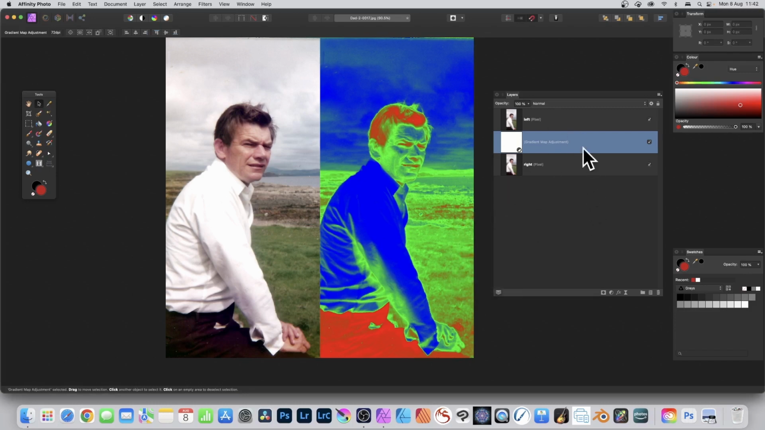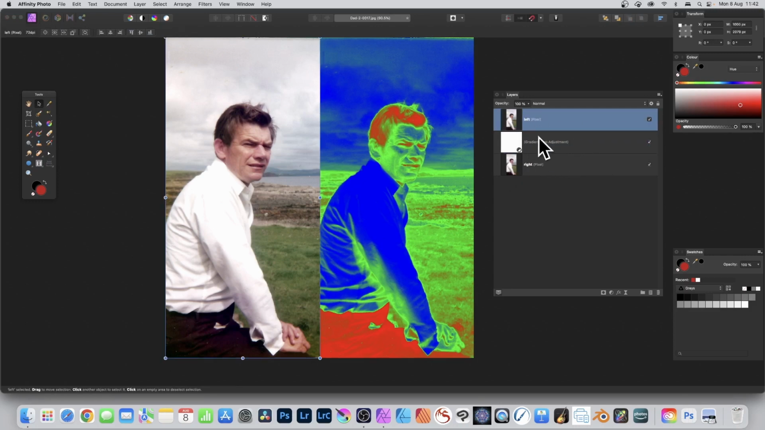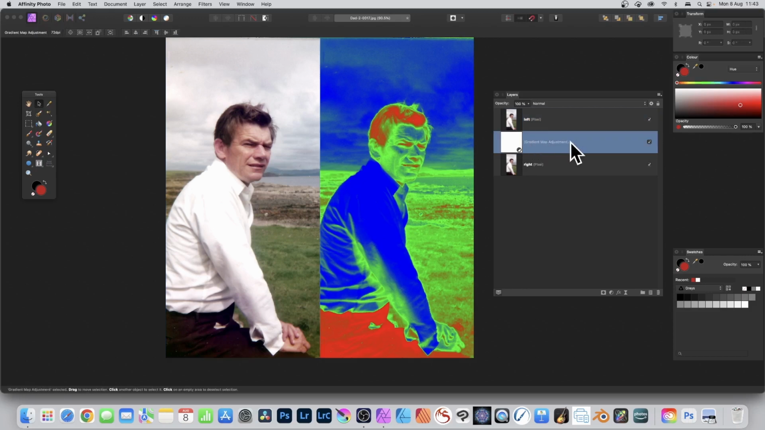If I've closed it, what you can now do, you can see here, the gradient map has been applied above the right. The left there, which is above the gradient map, is totally untouched. Doesn't matter if you've got 20 items there, 20 items here. These items here that are all below the gradient map will be modified. The ones above will not be modified by that gradient map. So I've got that gradient map there.